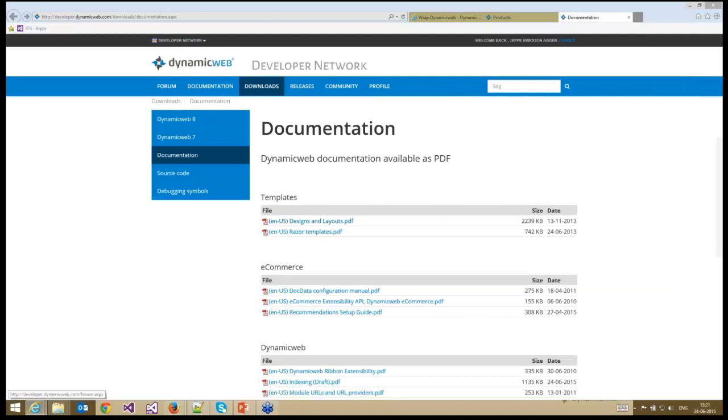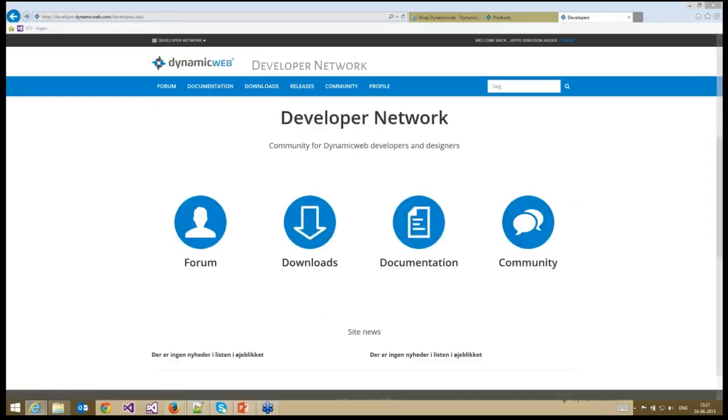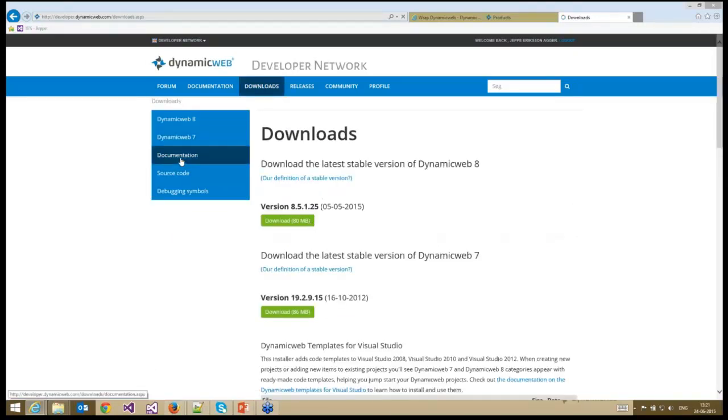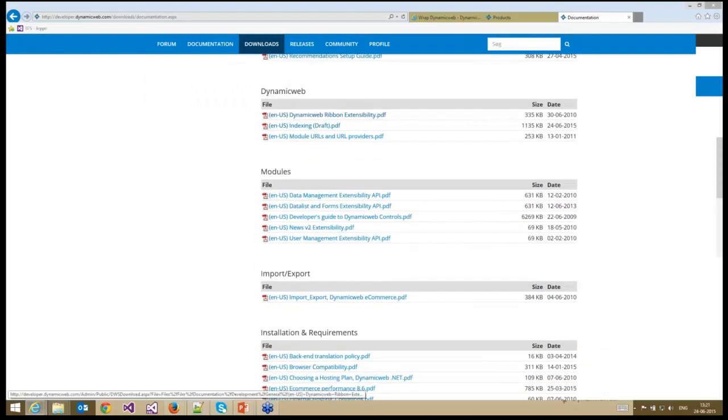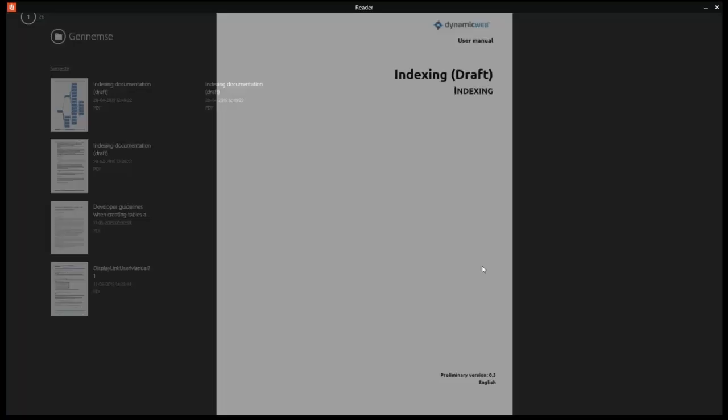So it's at developer.dynamicweb.com/downloads/documentation. You can also find it, go to downloads here, click documentation, and then it's here under the dynamic web section. There's the indexing draft. If I click that and click open, then it's available here.